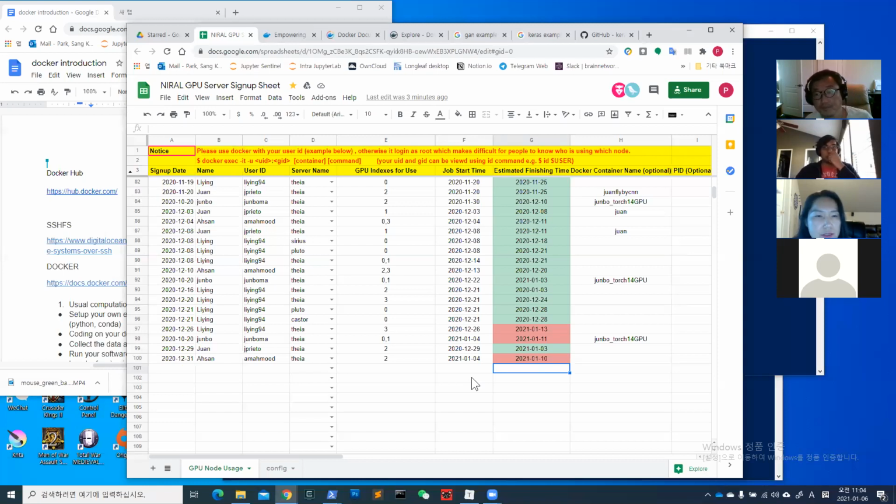So what was just said is that students can only use Theia, right? Not other machines. Other machines have only one GPU and are not powerful. I think you can.